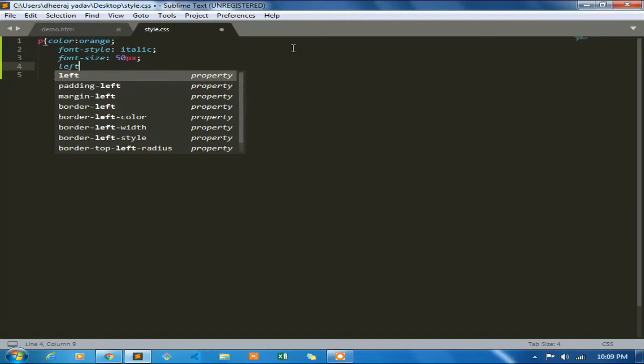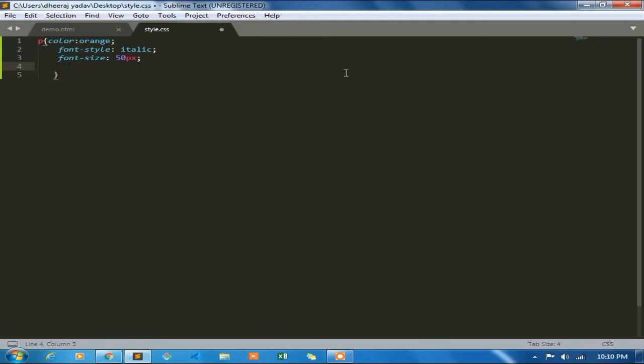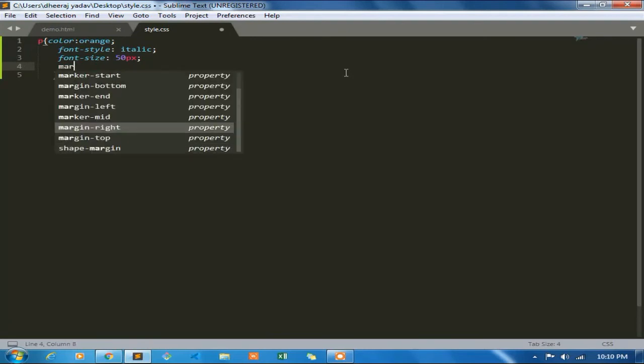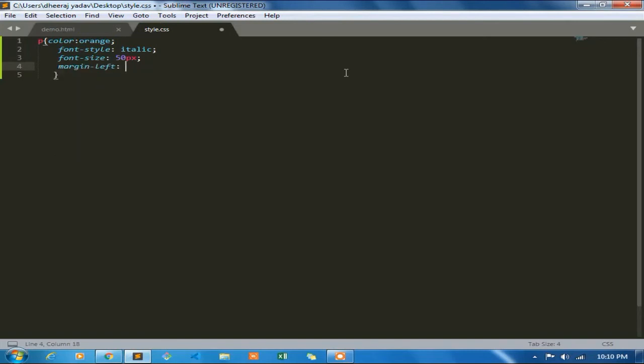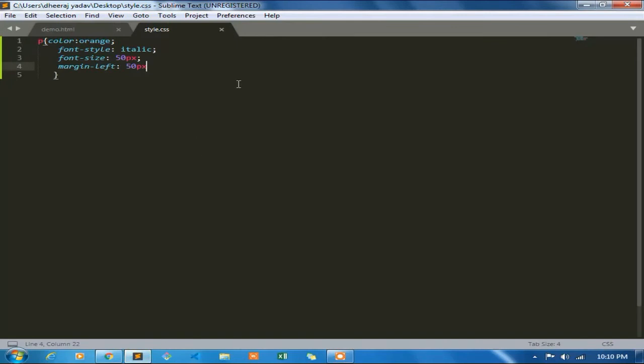Margin left. Suppose 50 pixels. Okay, now see, the margin used here is 50 pixels, which means the paragraph will shift a little bit from the left side. Now I want to shift that paragraph from the right side also, so I will use margin right here.